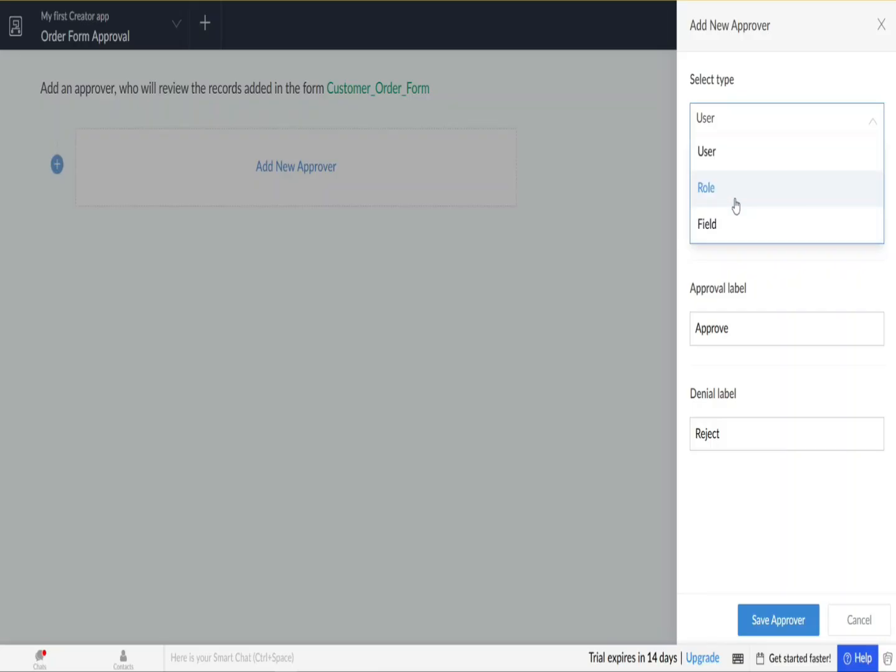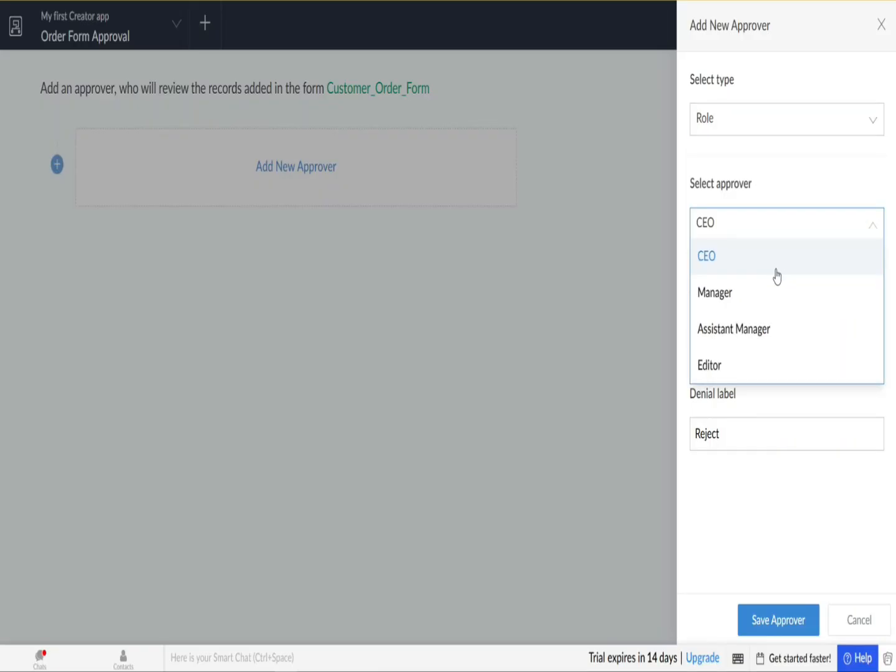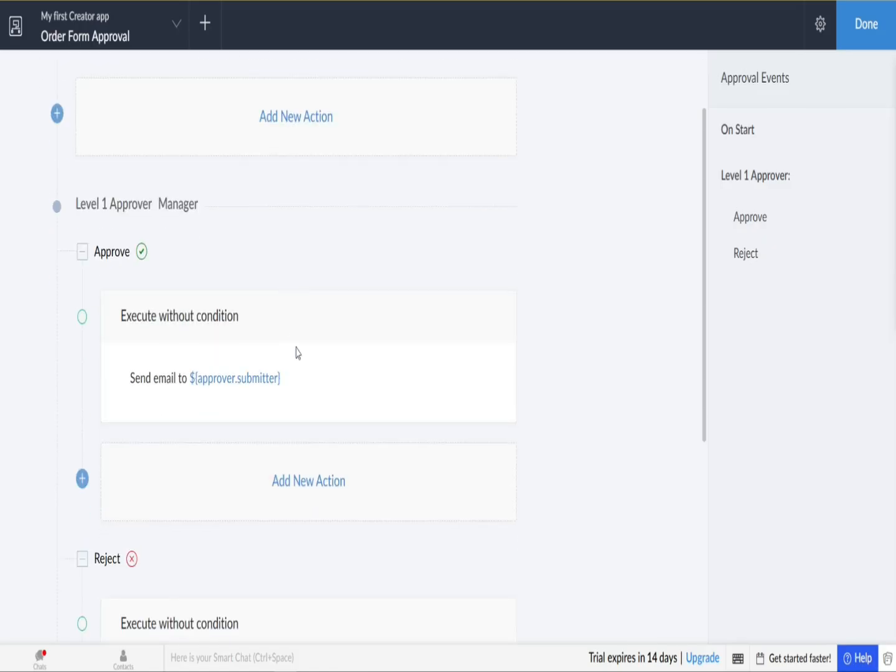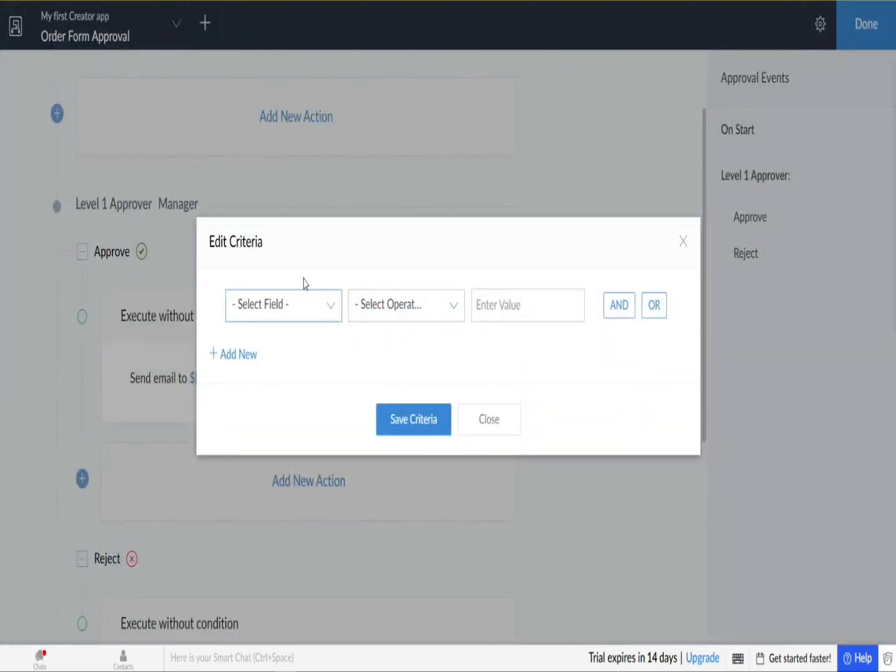For this example, we will select role. And the role that will be approving this is first manager. You can also update the approval label and the denial label. And then click Save Approver. Now, under the level 1 approver manager, we have here an action executed without any condition. Since in the initial stage of creating this workflow we did not select a condition, this will be executed without condition. But you can always update that by clicking this edit button. But we will just leave it at that.